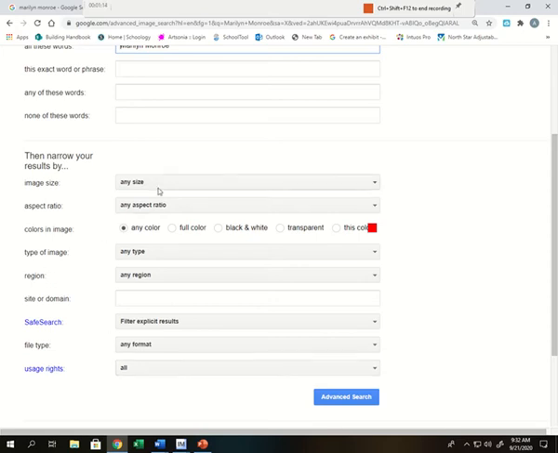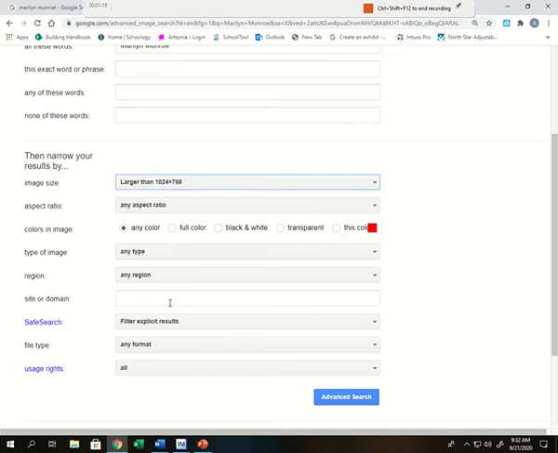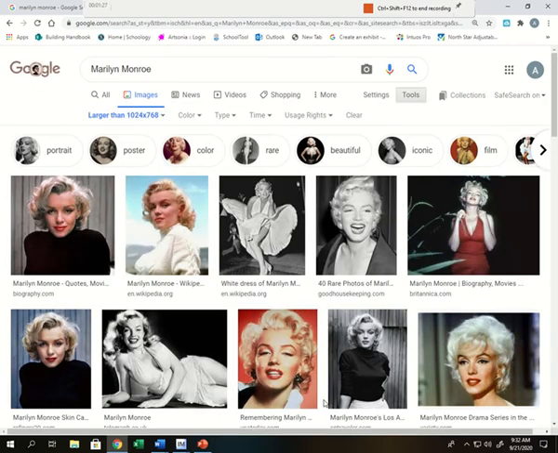For image size, you definitely want your image to be larger than 1,000 pixels per inch. You can search for any color, but we won't be able to use black and white images. And once you've set this up, then you can say advanced search.